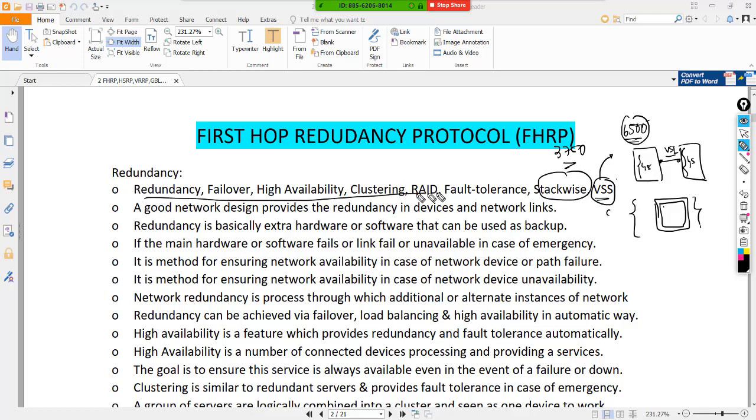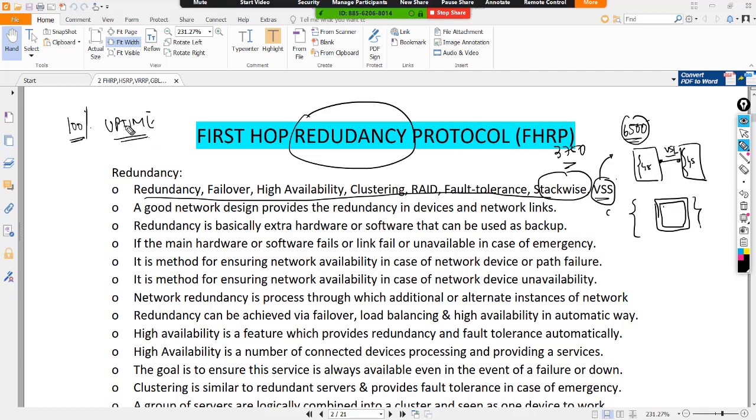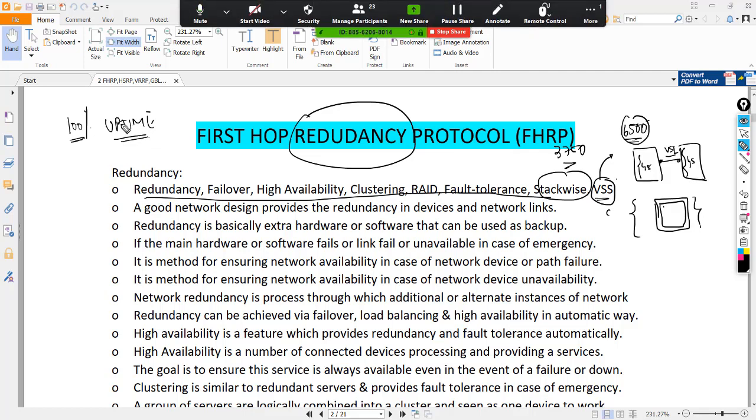Okay. So all these terms that we just discussed are nothing but redundancy. Okay, redundancy in a simple way is nothing but you're giving a backup to your traffic. Okay, you're just increasing your potential or your uptime. So this would be a better word, right? So what is the uptime of your network, or what is the uptime of your enterprise?